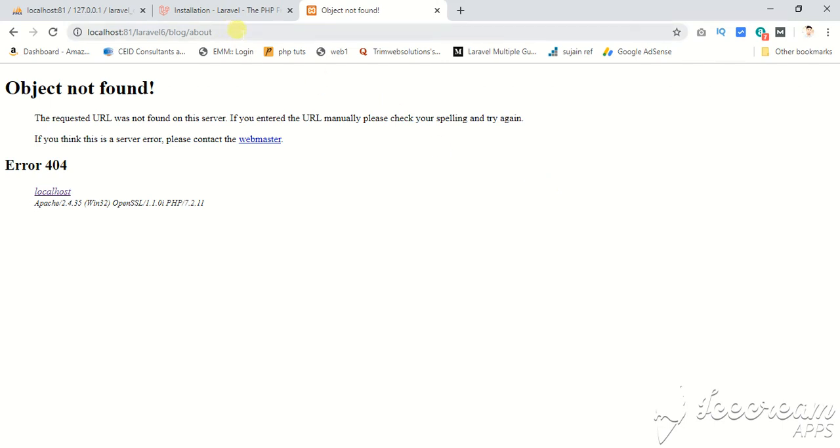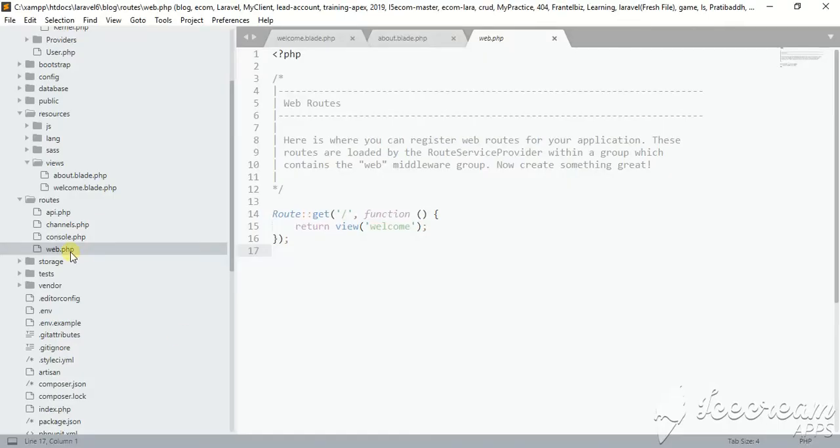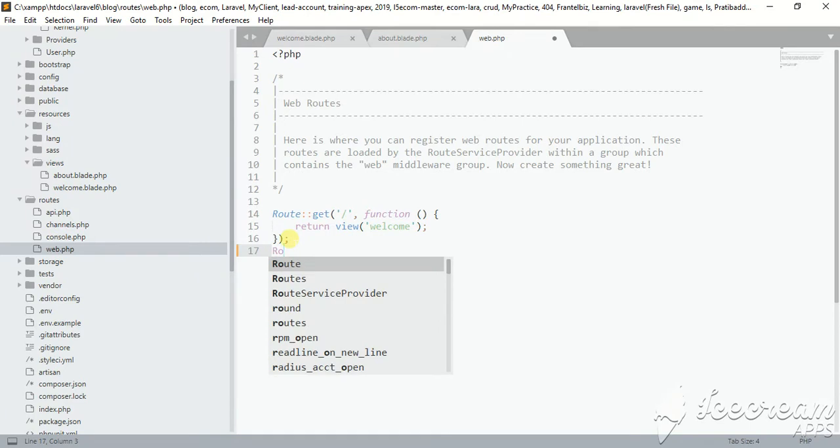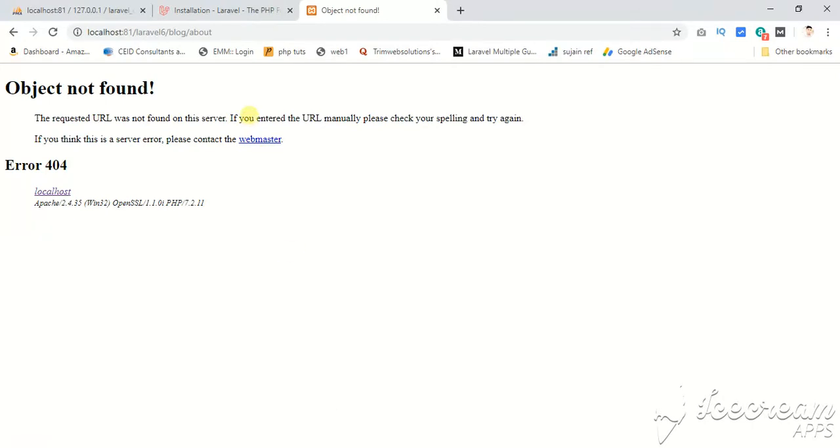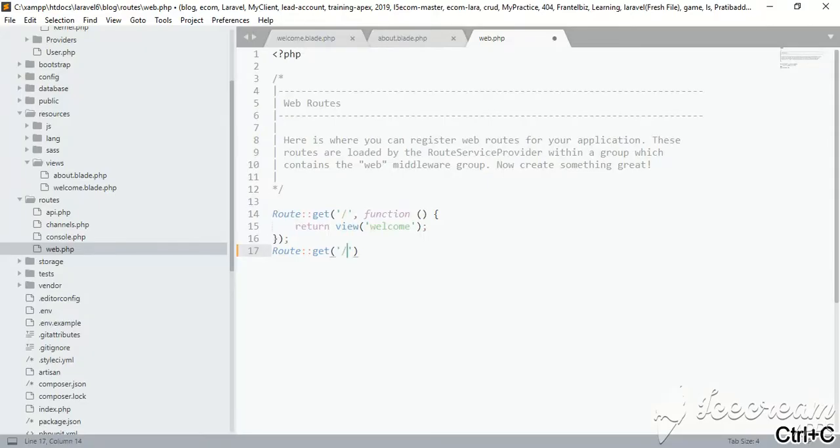So here you will see that object not found again. So before displaying, we first configure the route here. Just type route and use a get method, and then type the URL of this, like it's about us. Just move on and paste.